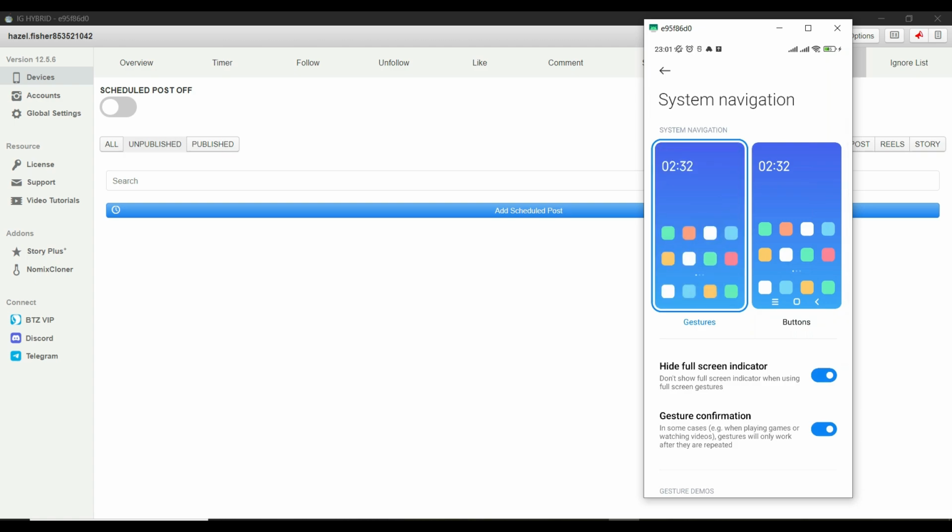Done. Now, also, if your phone has the edge panel enabled, you're going to want to turn that off too. It can kind of get in the way. So let's make sure that's disabled. All right, now we're good to go.